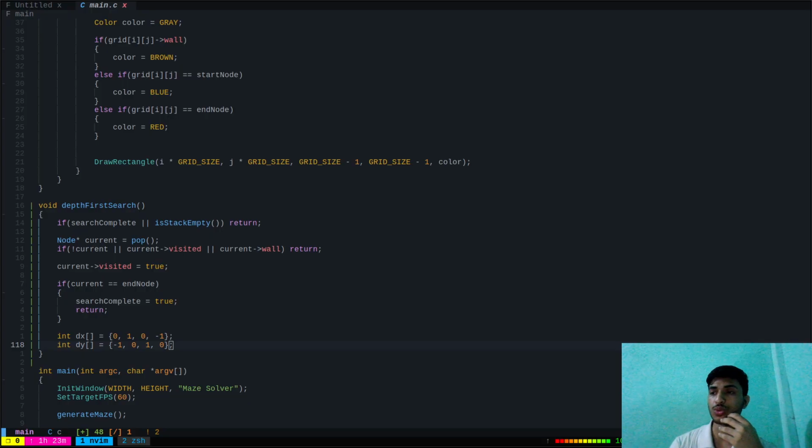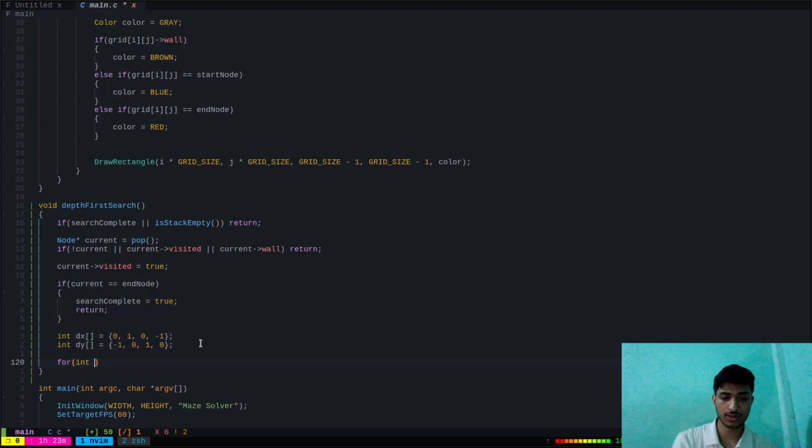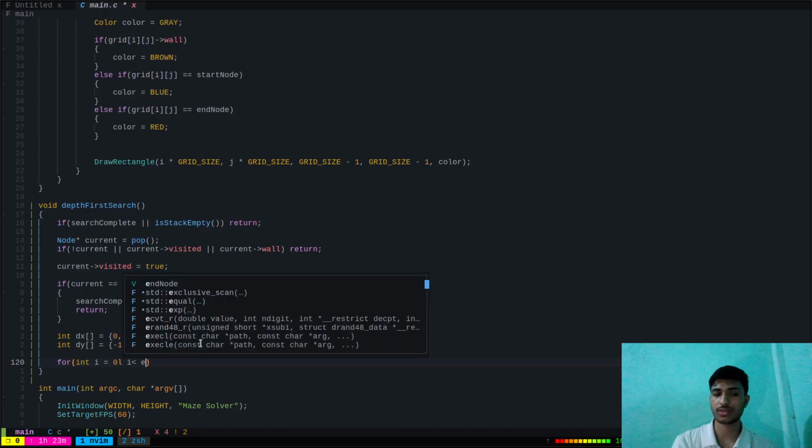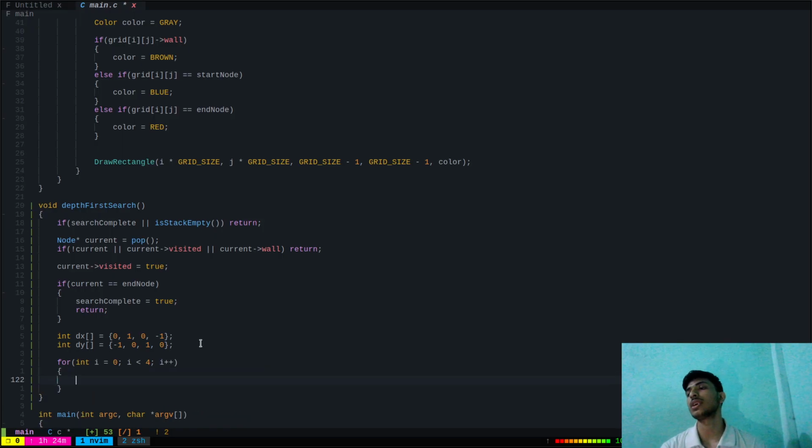Now we have to loop through 4 directions. Since we can go to 4 directions, right? From our node, we can go to 4 directions. So we have to loop through the 4. So for int i equal to 0, i is less than 4, i plus plus, right?